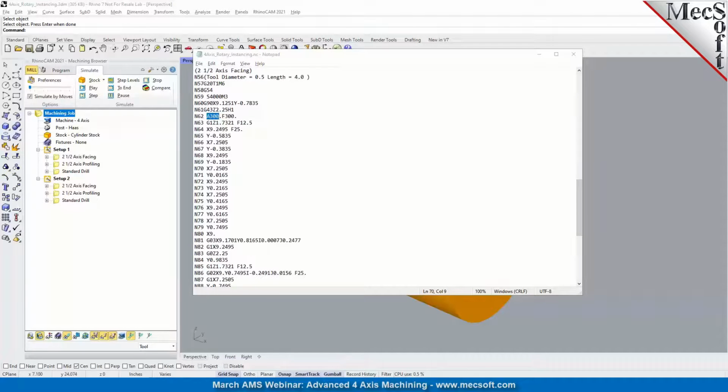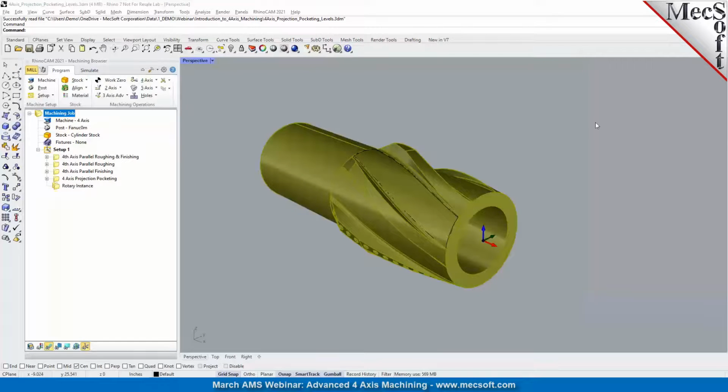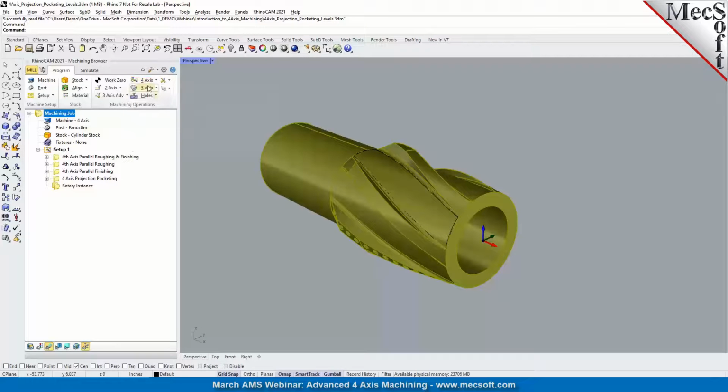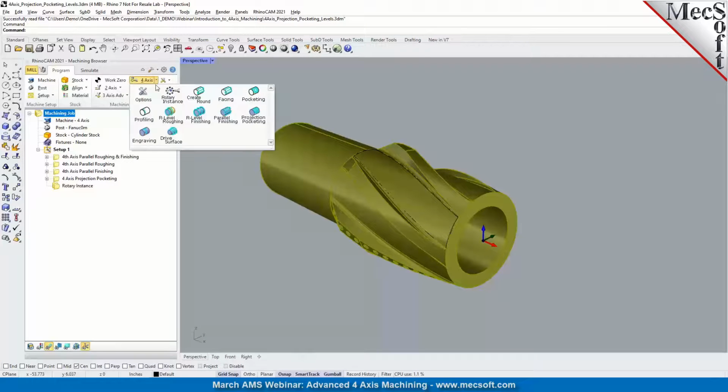So the next topic we're going to be covering in today's webinar will be 4-axis parallel roughing and parallel finishing. So this would be using our continuous 4-axis methods. These continuous 4-axis methods are available and included starting with our expert configuration. You can access these 4-axis methods by selecting 4-axis under machining operations group from your program tab.